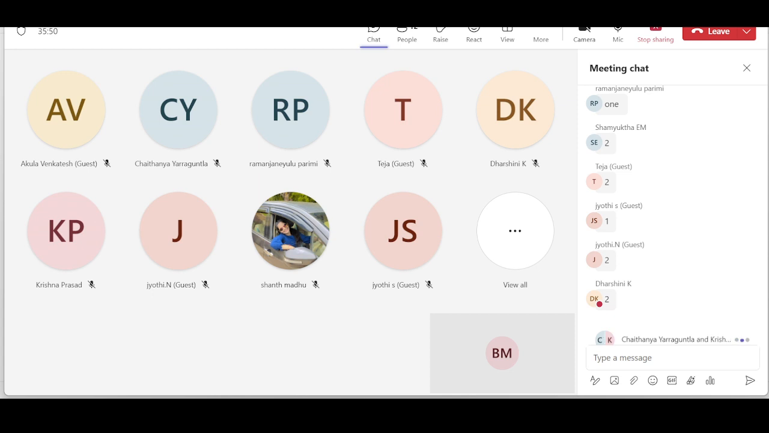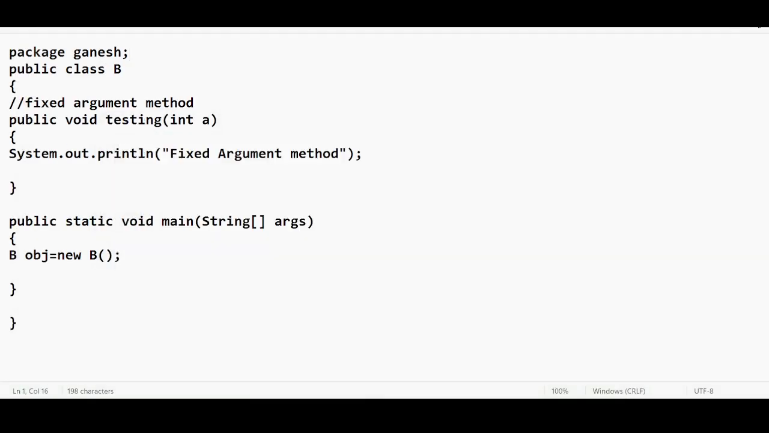Two methods, including the main method. You should always include the main method. Main is also a method. Okay, two methods. I'm adding one more method.